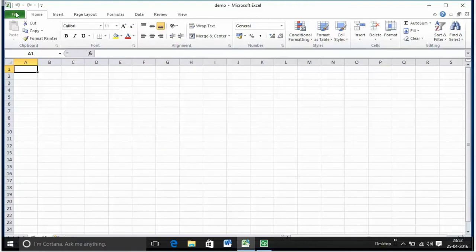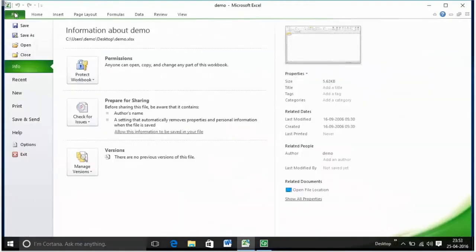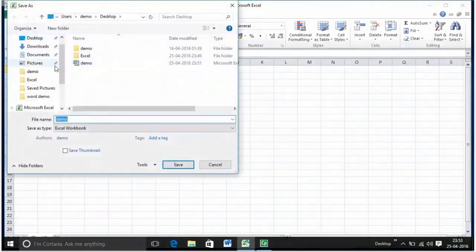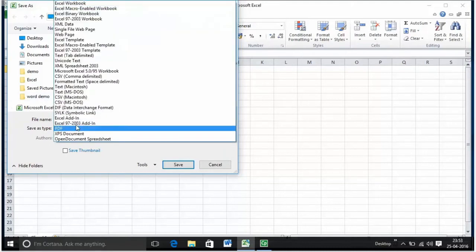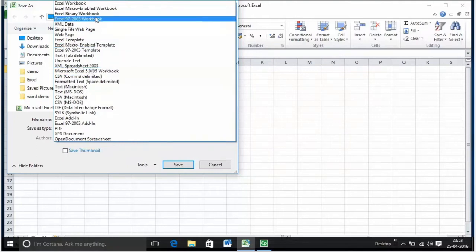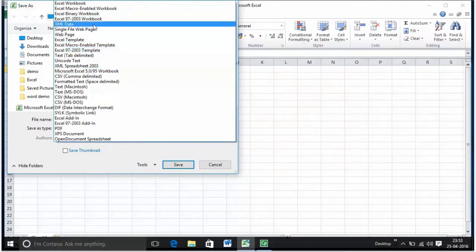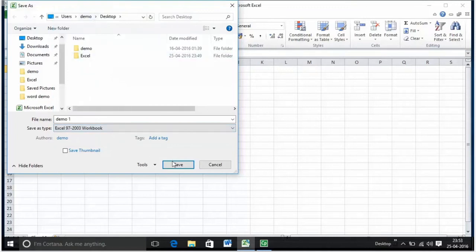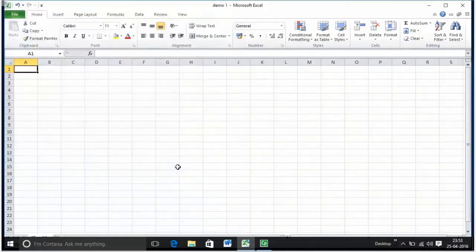To save in compatibility mode, select File, select Save As option. Type file name. Choose Save As Type option to save the document in compatible format. Choose Excel 97-2003 document option available in drop-down. Click on Save button. At the top of the document, title bar will display Compatibility Mode in brackets.